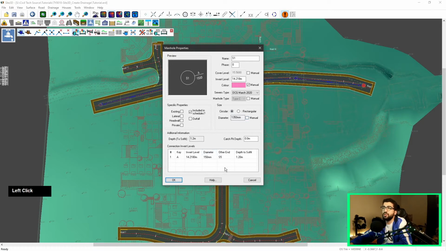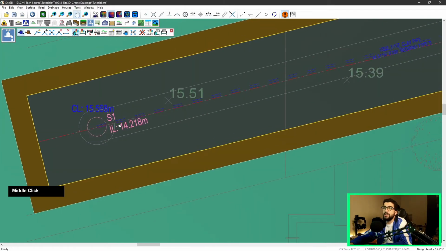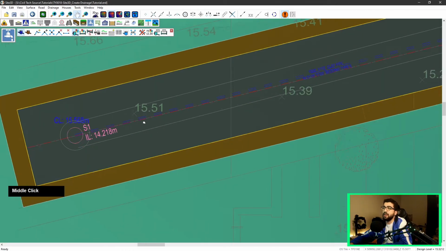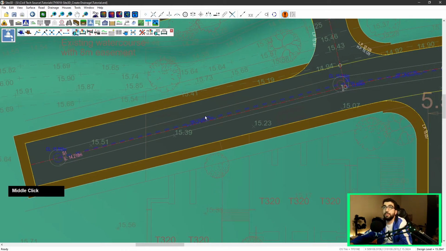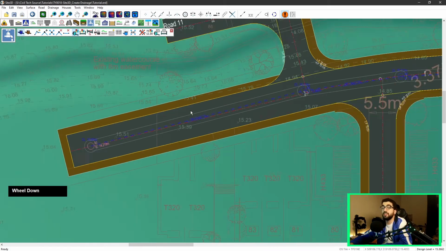And then we've got some additional information, so depth to soffit, catch pit if we have one, or if we want to add one, we just type 0.3. And then we've got the pipes that are connecting to that manhole. So if we hit OK, you can see that it became pink as well, the text. I didn't know that actually, that the text becomes pink.